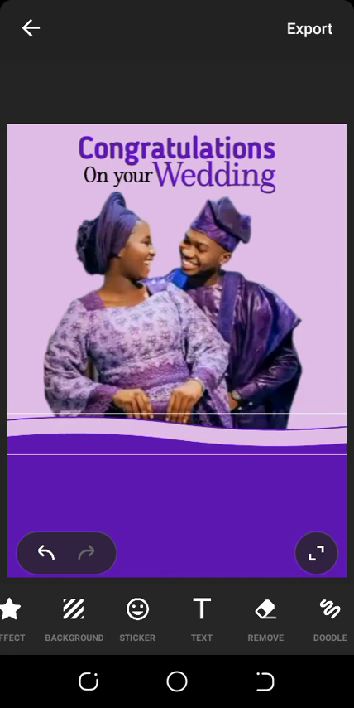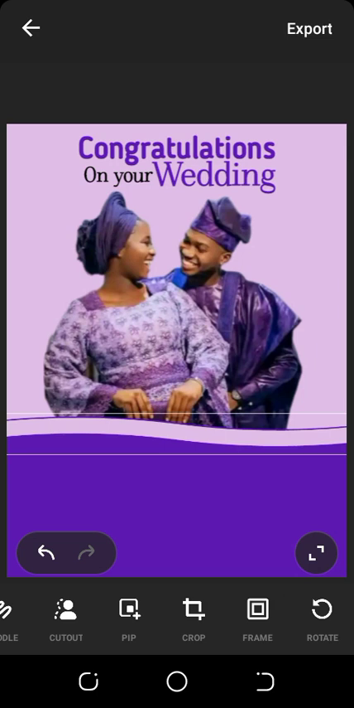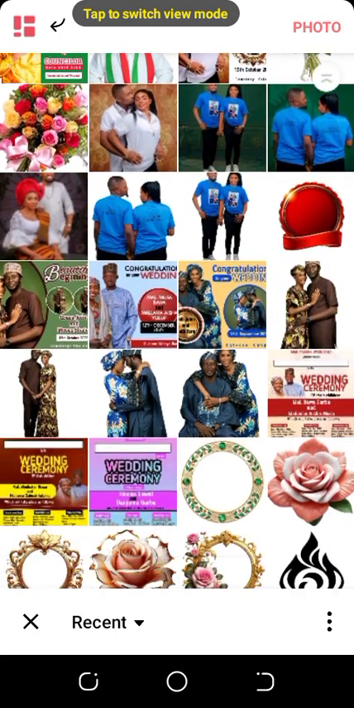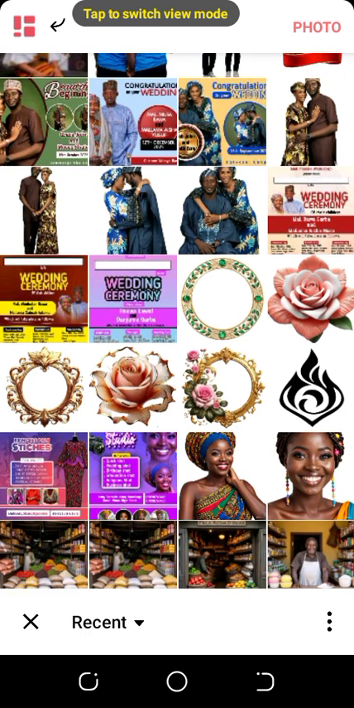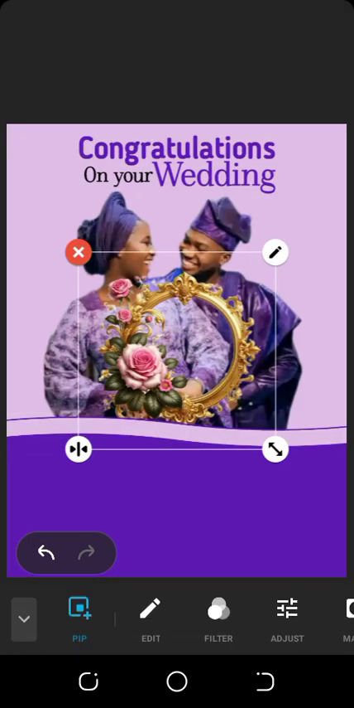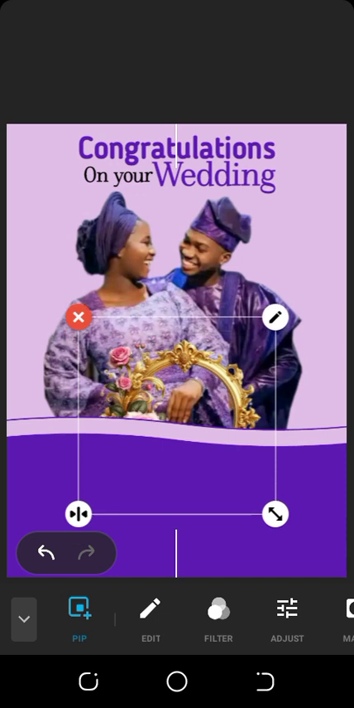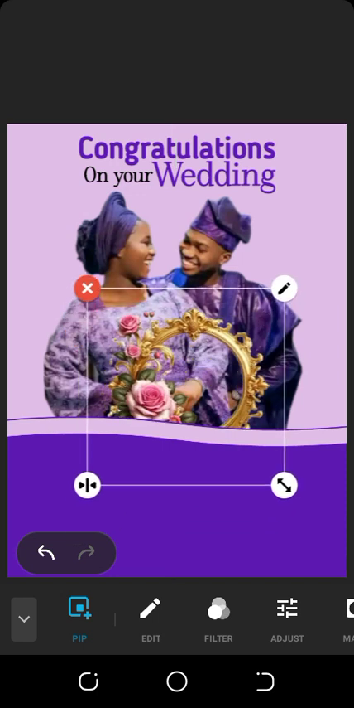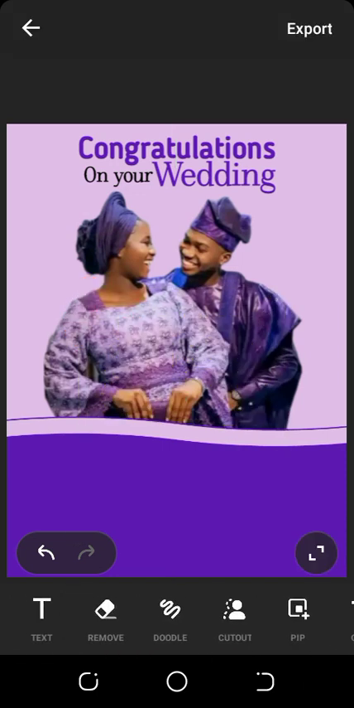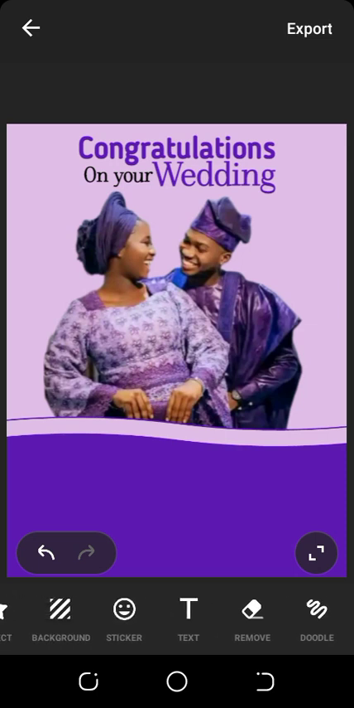So the next thing I want to do now is their names as usual. So I'll scroll through and get my people. Now let me scroll through and get something to use. Well, let me get this one. Now I'll bring it. Okay. Let me use pip. Sticker. I'll use sticker.